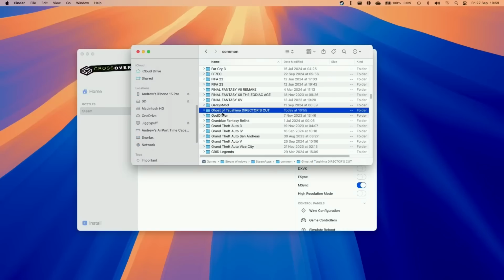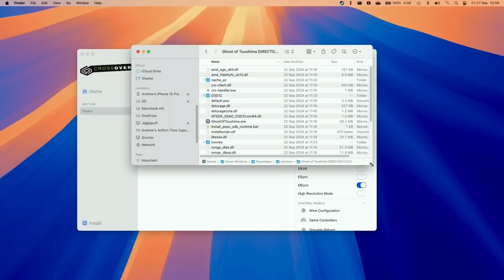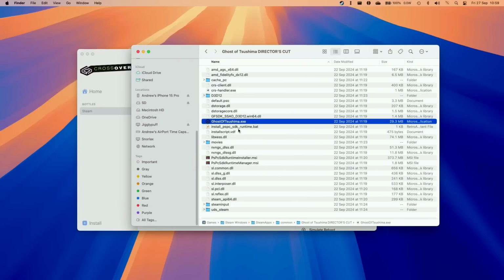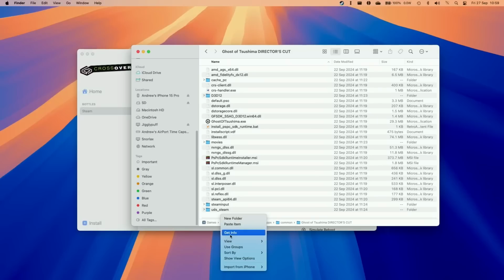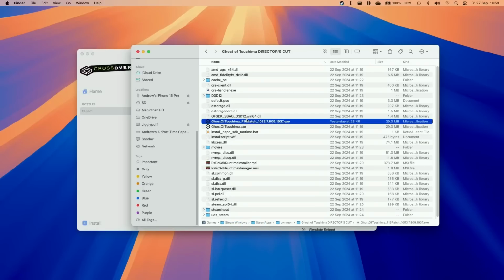Mine's actually located in a different place. This is the folder name, Ghost of Tsushima Director's Cut, double click. And then you'll know you're in the right place because we have the Ghost of Tsushima.exe here. So what I'm gonna do is control click on the blank space here and then paste that patch file. And then we have the patched version here.